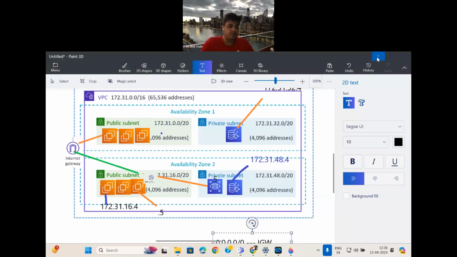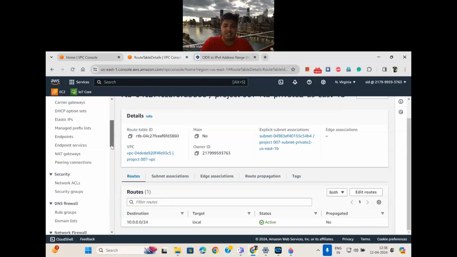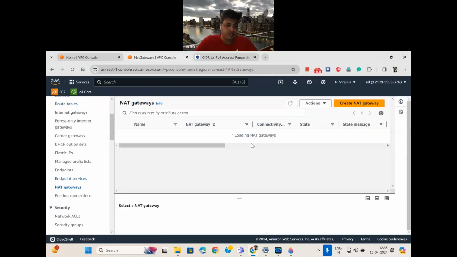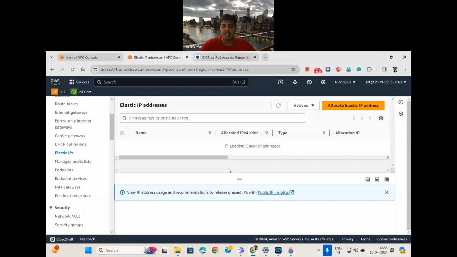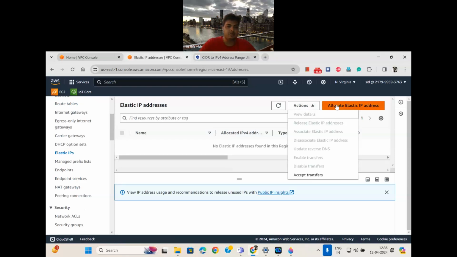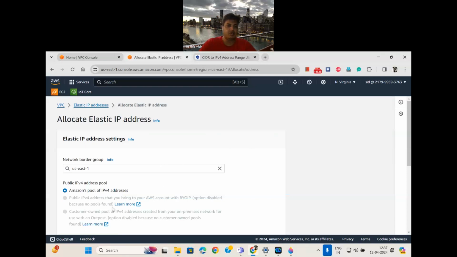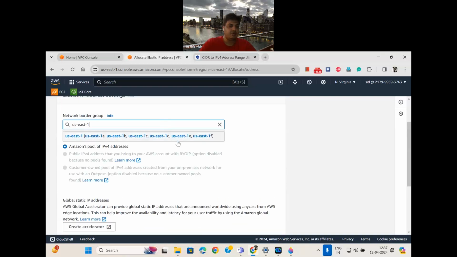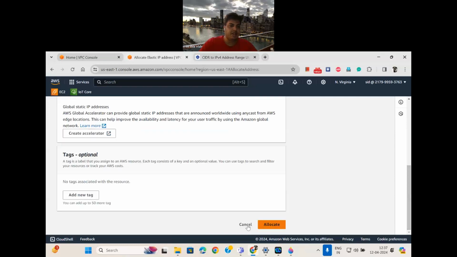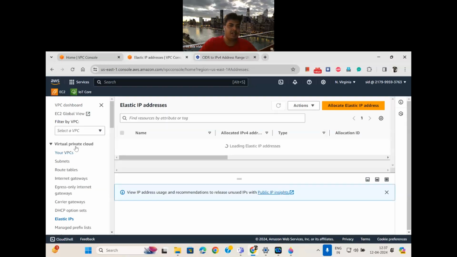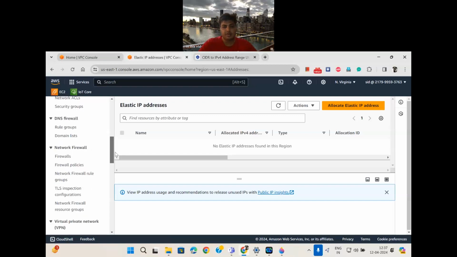Okay, fair enough. Now, how do we control the traffic? So here we have the NAT gateways. I don't have any NAT gateways because it's going to cost money and I'm not creating any. Elastic IPs, I could have public IPs. I could have 5 of them per region. Now I could create an elastic IP and allocate an elastic IP. Do I want to allocate from Amazon's pool of IP addresses? Yes, I could. Allocate to whom? Network border group. So I could do that and allocate an IP, but I don't want to do that right now. And I could put an elastic IP to this one.